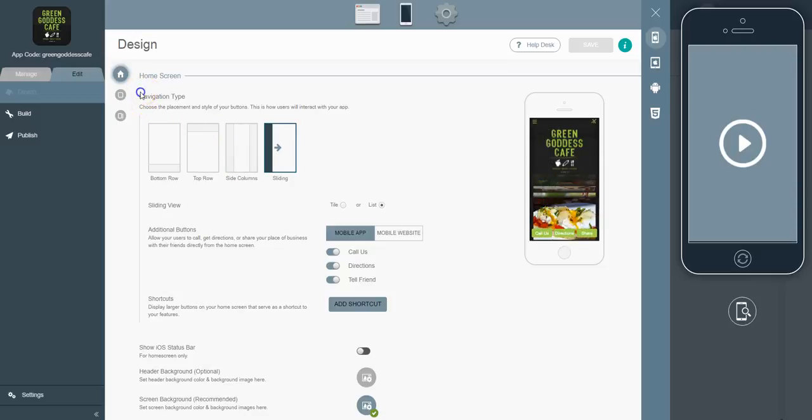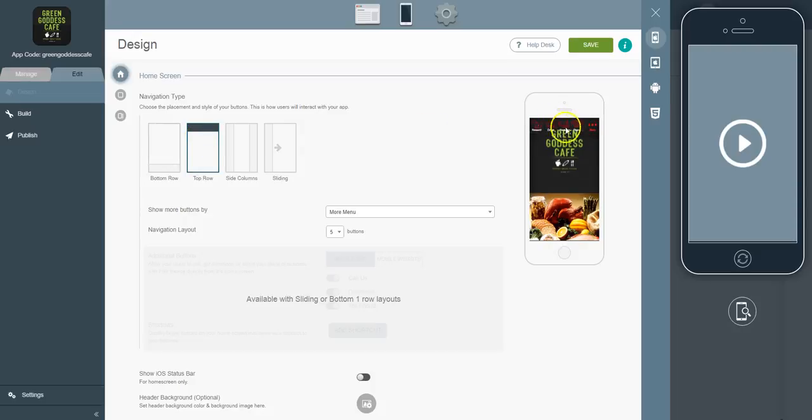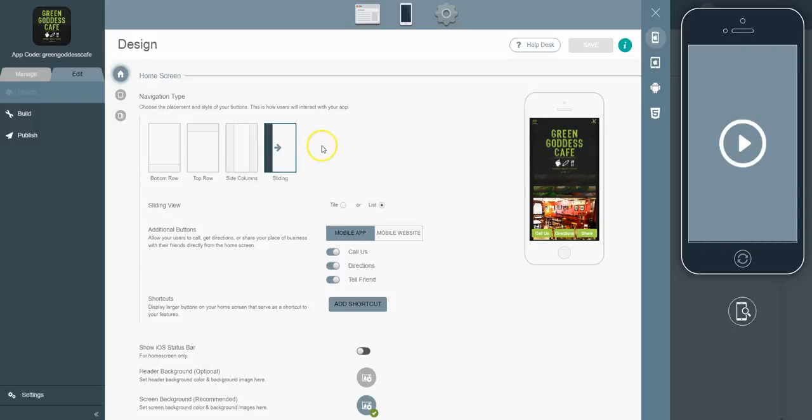Let's start right here at the navigation type. We have navigation at the bottom. If you click that, it will enable this navigation. We have top row, so you can have your navigation at the top, or you can have it at the side, or you can have your navigation slide out in a tile format or a list format, which is pretty cool. I like the tiles.